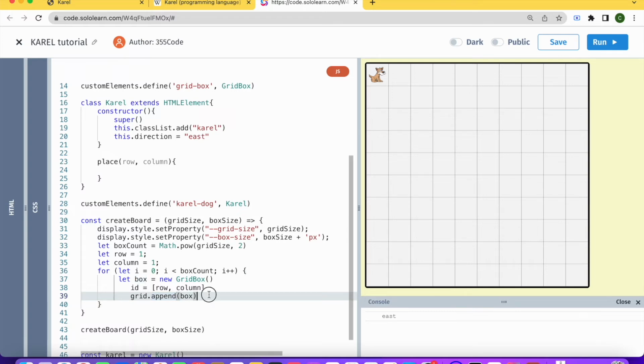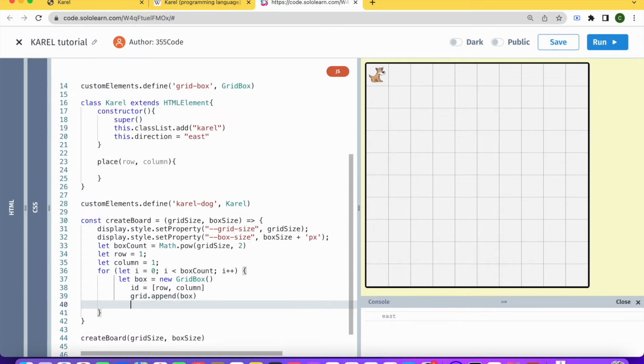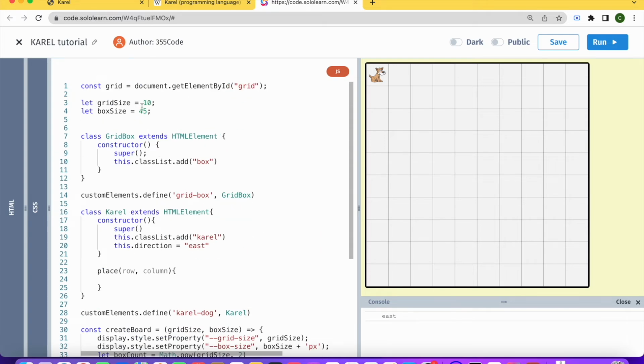Let's just say column plus plus. Okay, so now as we move along, each time the column will increase by 1. But if this column is equal to our grid size, if you take a look up here, what's grid size? It's 10. So grid size basically tells us by how much our grid is going to be.